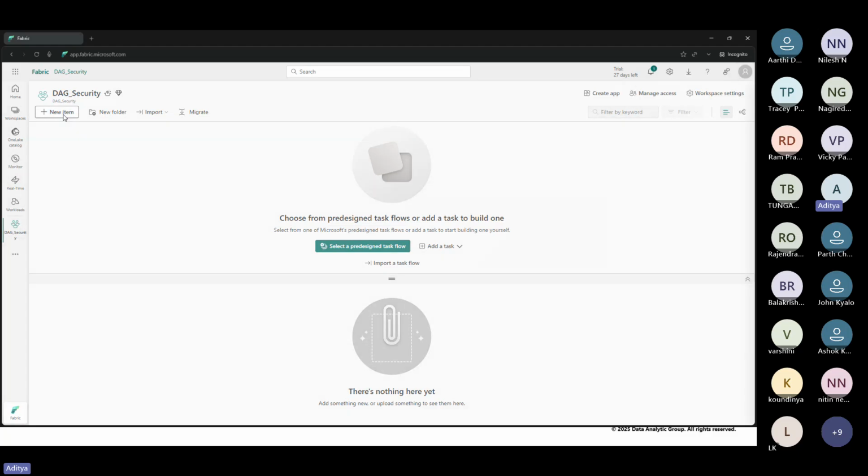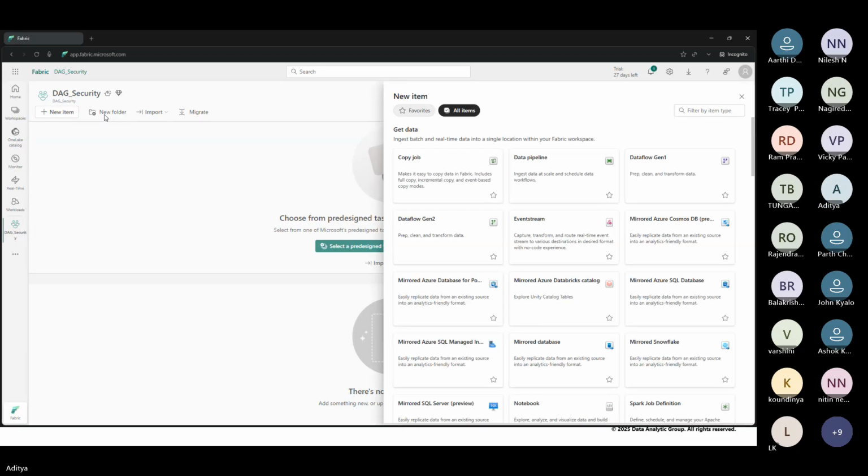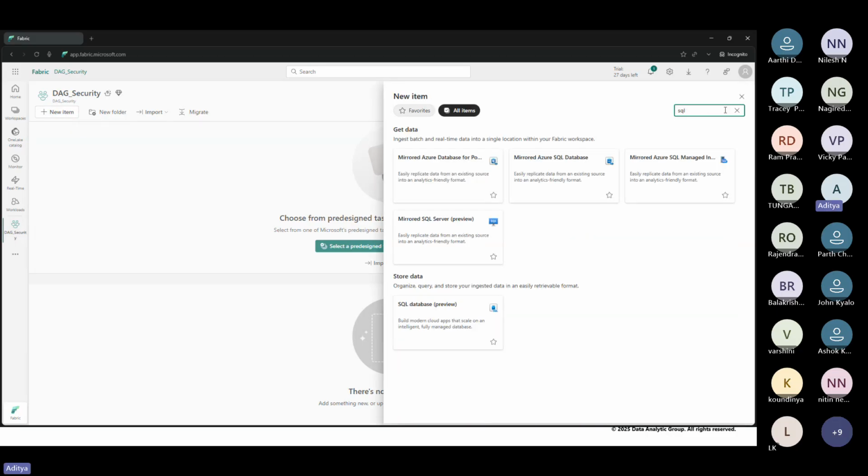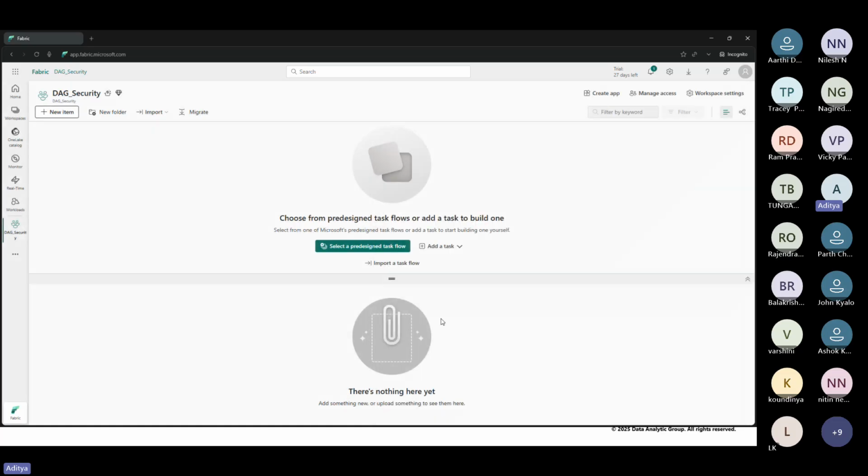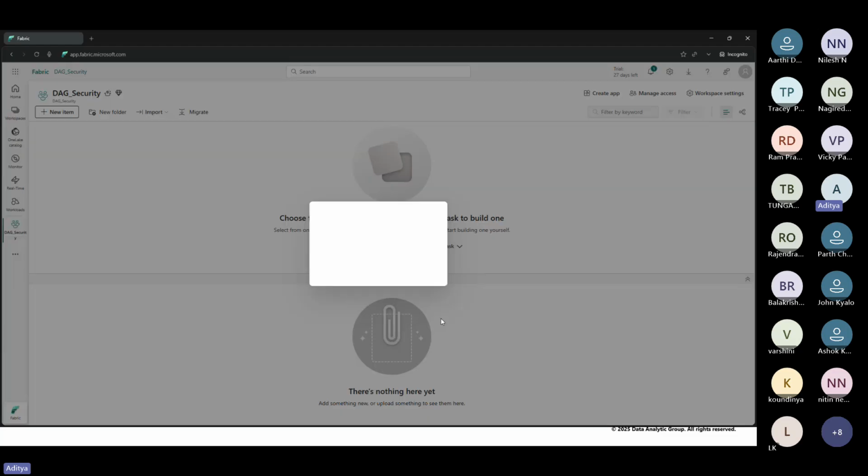Now we'll create a database. You just type SQL in the search box. You see there are different options. You can mirror the data from Azure to this one: mirror Azure database, mirror managed instance, and mirror SQL Server as well. You can replicate data from an existing source, like once you have data on your existing on-premise server, or else you can directly create a new database. Just click on SQL database.